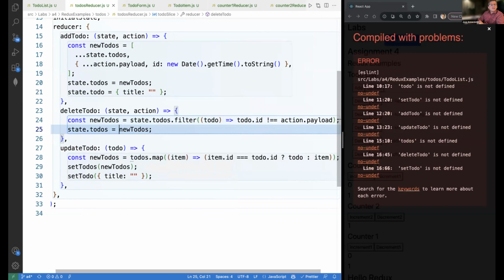Let's see, there's a question in the chat. Todos are arrays of objects, so when we use the spread operator here, would it do a shallow copy? No, it always does a deep copy. Yep.